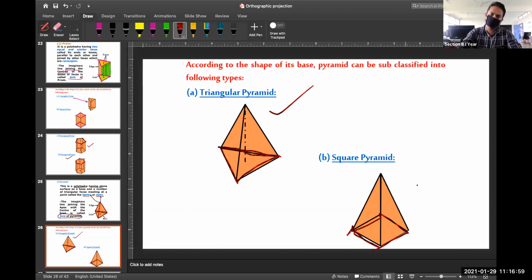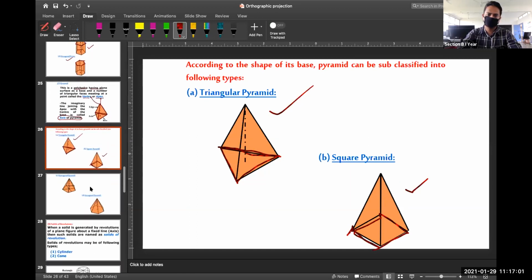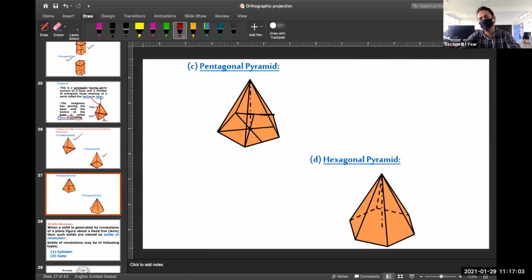So this is a square pyramid. If the base is a pentagon, meaning 5 sides at the base, then it is called a pentagonal pyramid. And if you have 6 sides, then it is your hexagonal pyramid. Okay, so all of you please pay attention, because this is the last unit that we are going to cover.